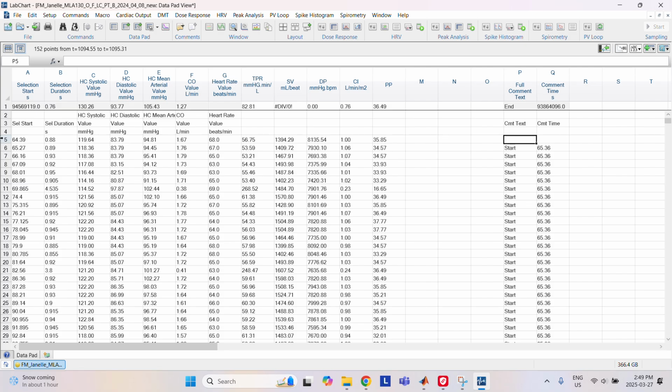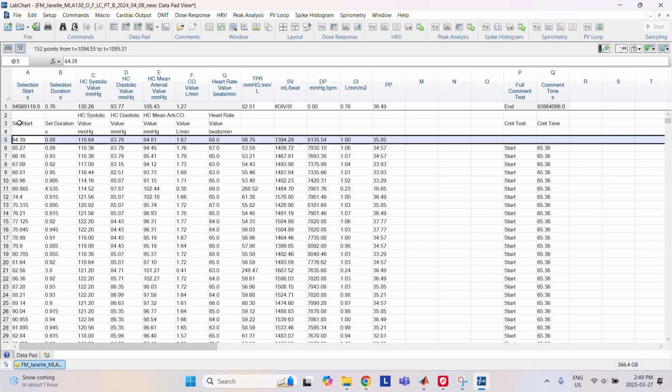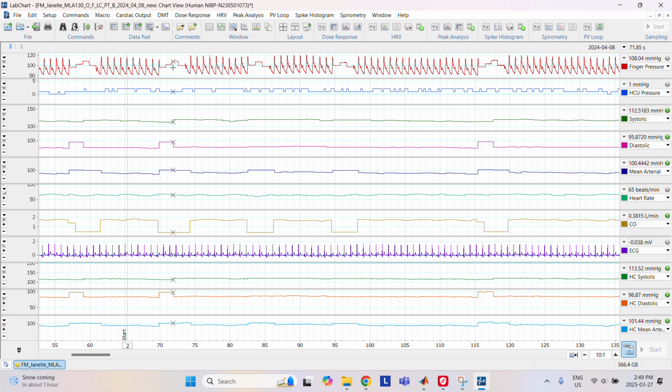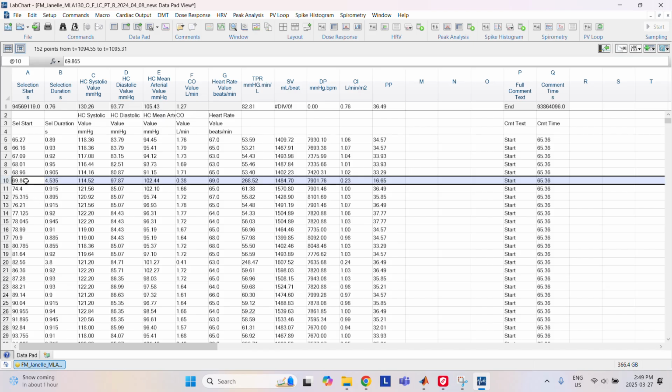Also, we can remove this because this doesn't have a start key. Remember, we started one wave before the start key, so you can delete that. And then you want to go to where it's 69.8, so you want to go to the corresponding number, 69.85, very close to it, 0.86.